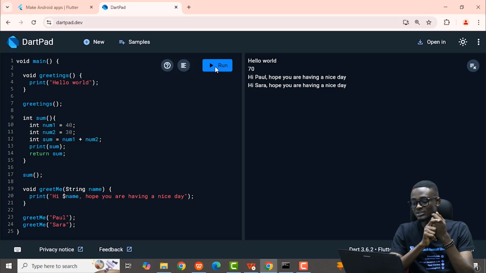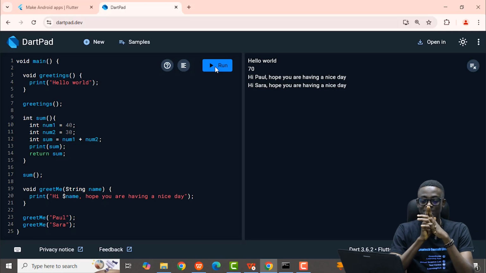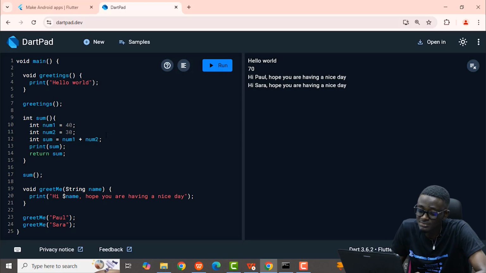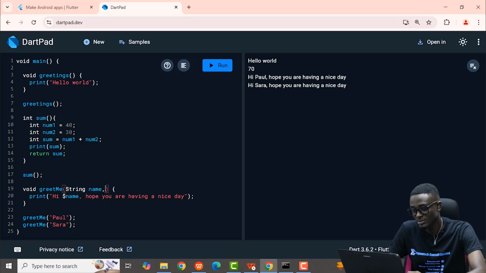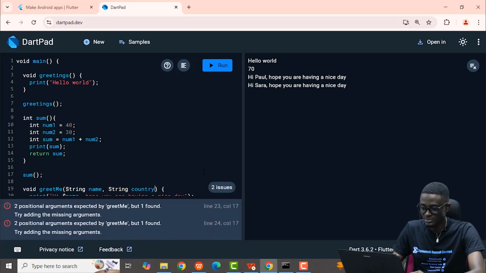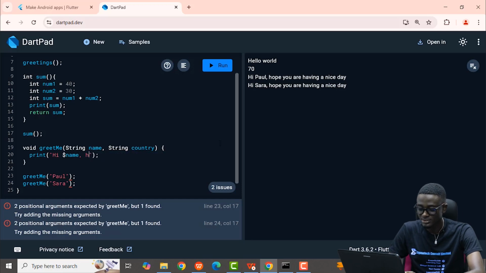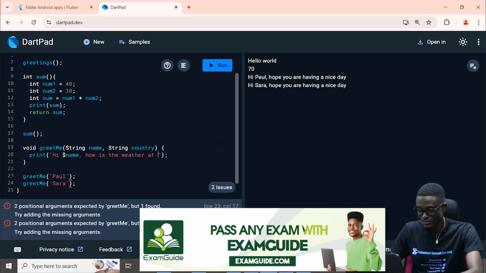Then lastly, about functions. Functions can accept more than one parameter. So now you're only specifying the name. I can go ahead and say, okay, aside from the name, I can tell it, okay, specify the location or the country, right? Country is also a string. So hope you're having a nice day. I could change this code to: hi, person, how is the weather at the country name? Maybe add a question mark.